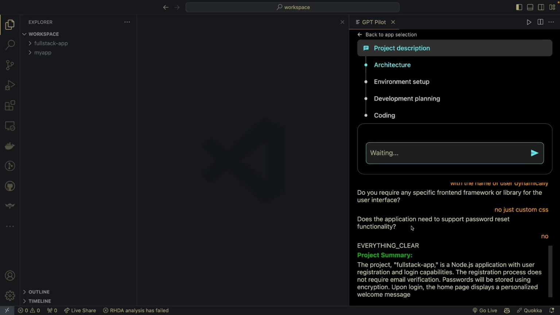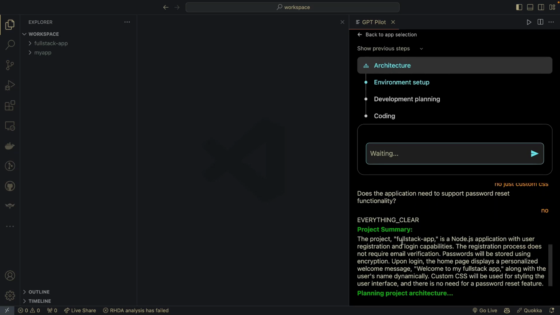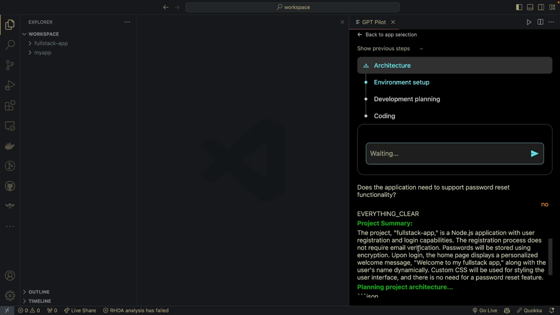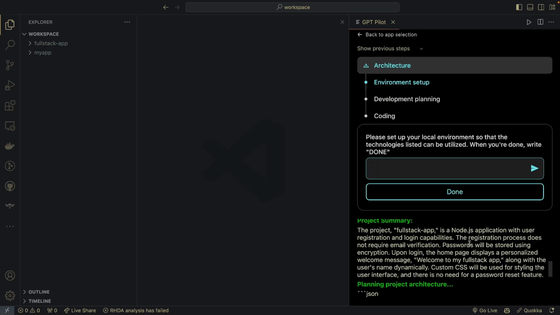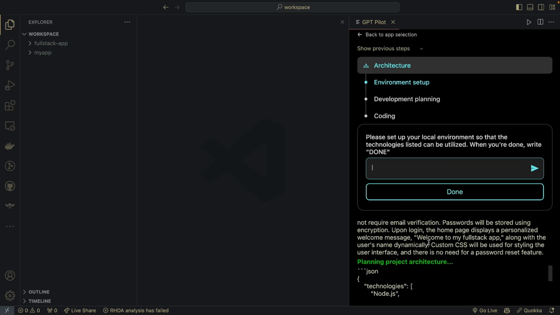No. So now it's creating the summary of the project. It says the project Fullstack-app is a Node.js application with user registration and login capabilities. The registration process does not require email verification. So it's summarizing what it got from me and creating a simple summary for that.